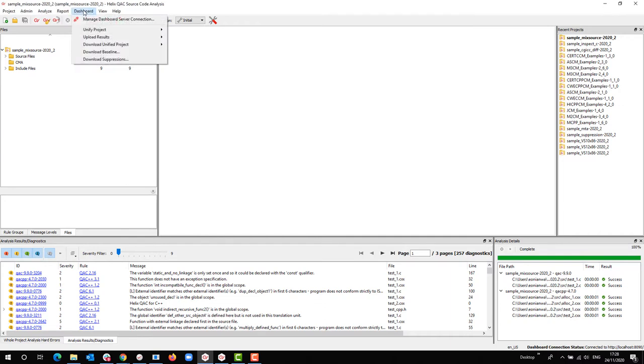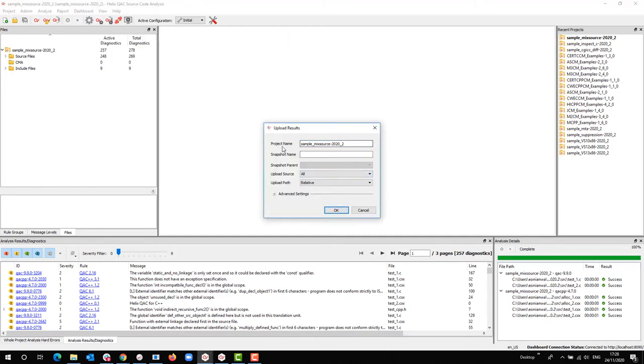Go back to dashboard menu, upload results, and upload results for the entire project. Or you can select some files, if not the entire project. The project name has already been entered for you from the Unify creation. Now enter a snapshot name, which is the version of your project. I'm going to go with version 1.